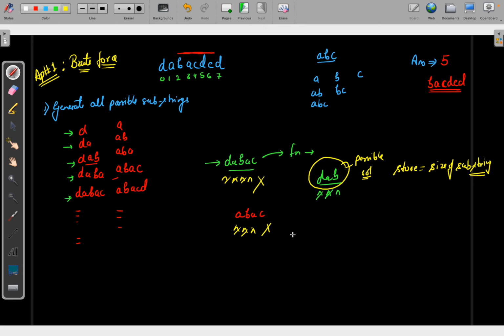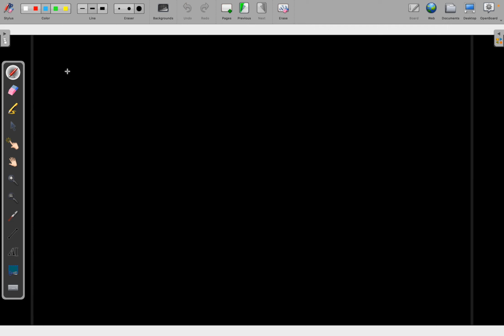Now let's see what the pseudo code of this brute force approach will be. Basically, in this brute force approach, again it's a brute force approach, I will simply start with a for loop that will start from 0 and run till n.